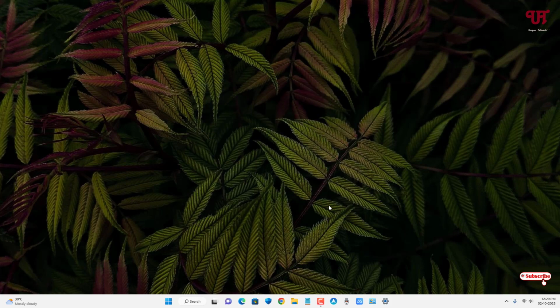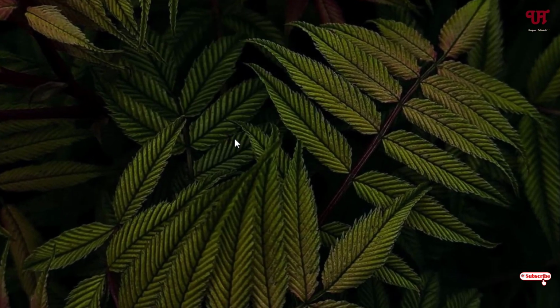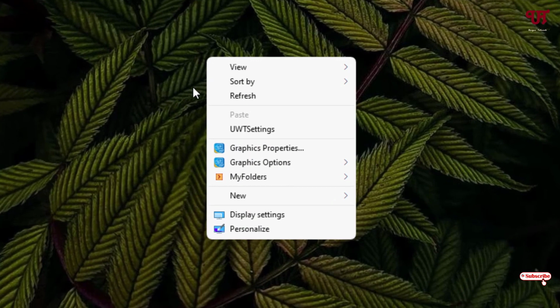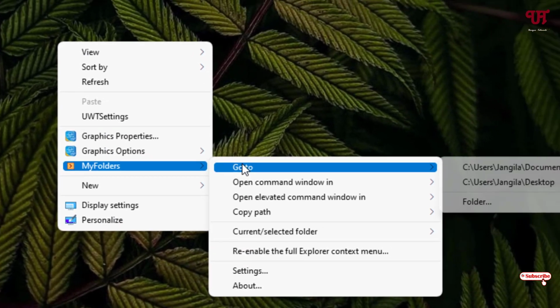Now just click on finish, and now just right mouse click and click on this show more options. Now here you will get one new option, My Folders. Now you can see here, go to.